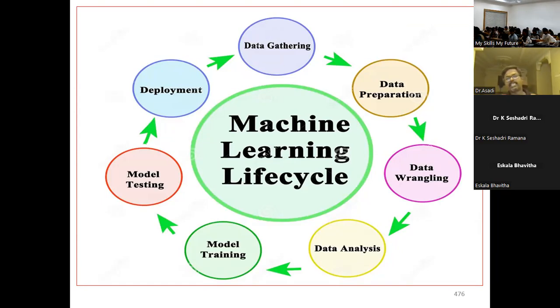That is called data gathering, then data preparation, data wrangling. Data wrangling means if any noisy data or any inconsistent data is there, then we are performing data wrangling. Then data analysis, we are analyzing how many types of images are there, how many rows and how many columns. And model training. Model means a simplified version of reality. We are training, suppose 100 images are there, 75 images for training, 25 for testing. Model testing and deployment. Finally, we are deploying that application.